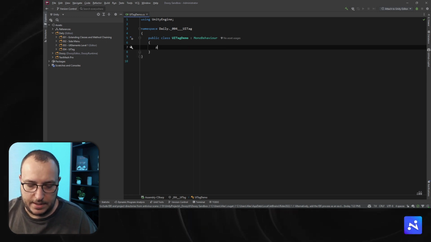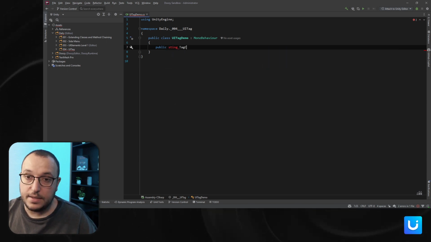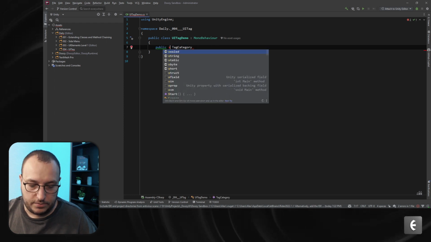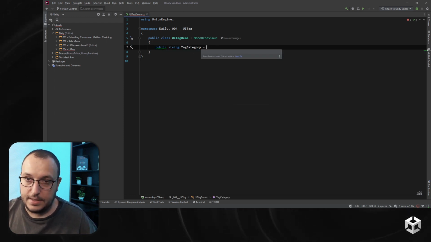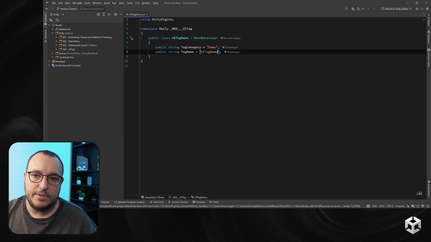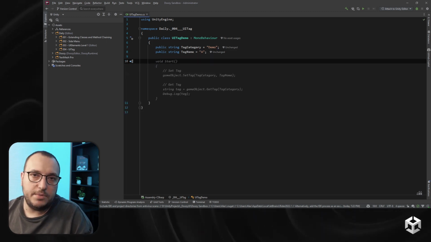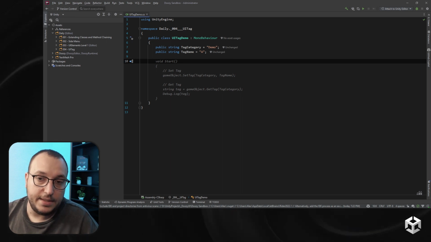In order to find the tag, I need a category name and the tag name, right? So I'm going to say public string tagCategory, and this will be demo, because we know that's the category name. And of course, I also need a tag name, and in this case, it's going to be A. Of course, I can also change them because they are public variables. We can also change them in the editor.